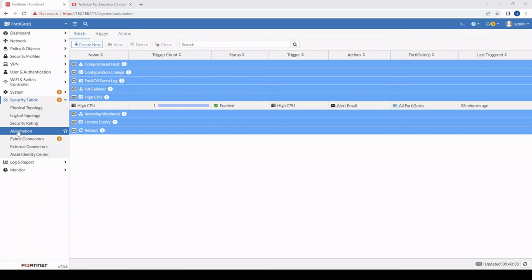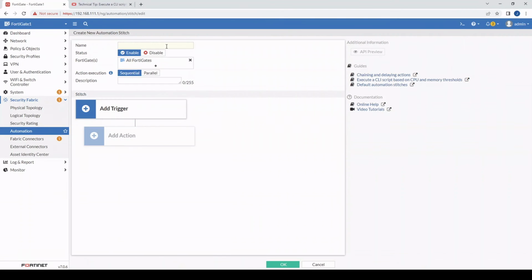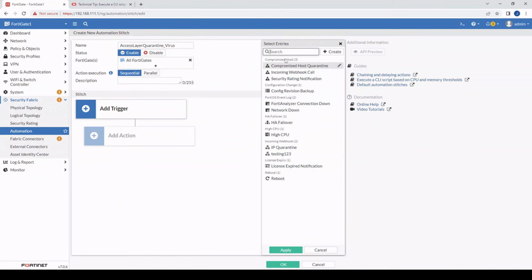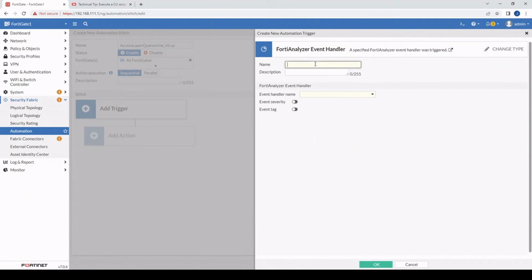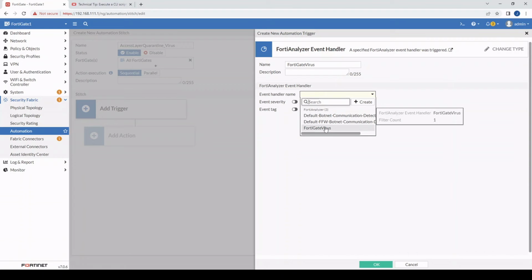All right, now back to our FortiGate. Let's create a new automation stitch, and we'll just say access layer quarantine underscore virus. Okay, so if we add a new trigger, in this case, it's going to be a FortiAnalyzer event handler. We'll just name it FortiGate virus. And then the event handler name is going to be FortiGate virus.